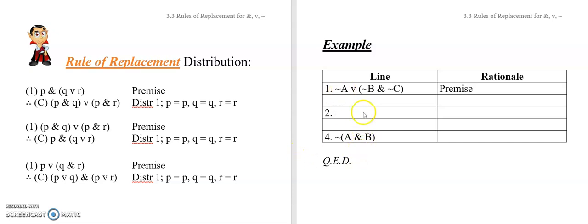Okay, so I'm going to walk you through this, and I want to show you how I remember distribution and how it works. In this particular case, I'm going to be expanding it as opposed to contracting it. So I've got my OR: not A is P, not B is Q, not C is R. The whole thing is R.